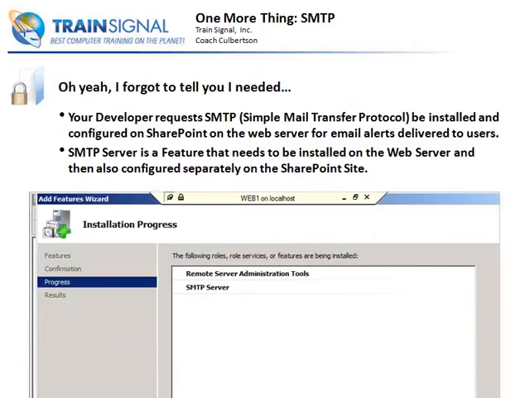Now here's the thing, SMTP server is actually a feature that needs to be installed on the web server, but then we also need to configure it separately on the SharePoint site as well. Now what we're doing is we're really creating the ability for SharePoint to be able to send email out to individual users. It's a pretty common feature, and you're probably going to find this request a lot when you have SharePoint sites and when you have folks working on SharePoint sites. So it's a pretty important skill to wrap your head around. The good news is that it's not that hard, all right?